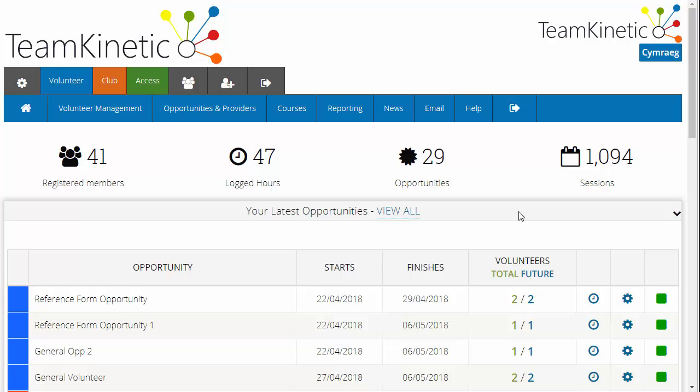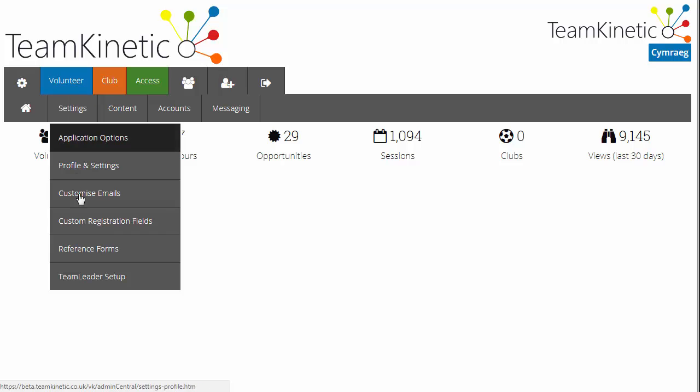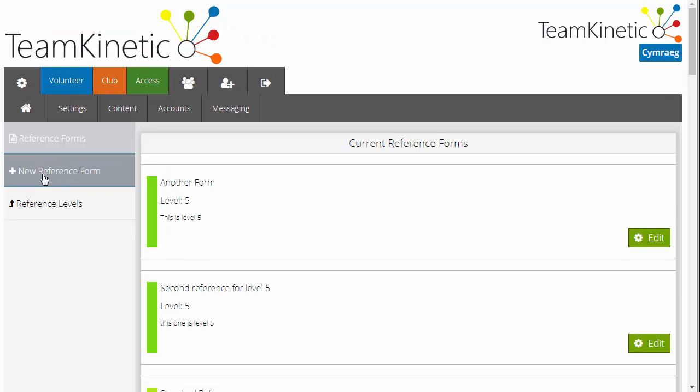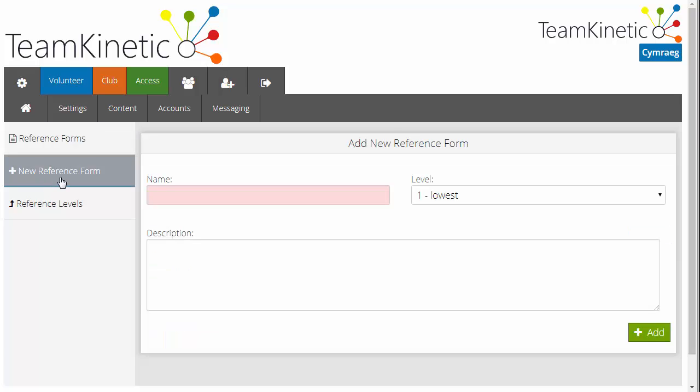So the first thing you need to do is make sure that you have a reference form which is completely identical to your paper-based reference form. Only super admins can create reference forms. So if you haven't already done this, then you need to click on the super admin menu, go to settings, reference forms, then click on new reference form in the side menu, and type in the name of it.